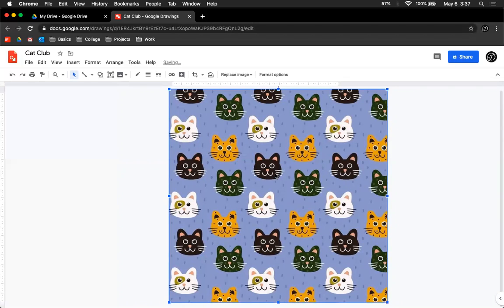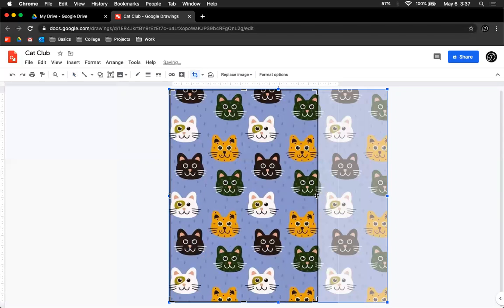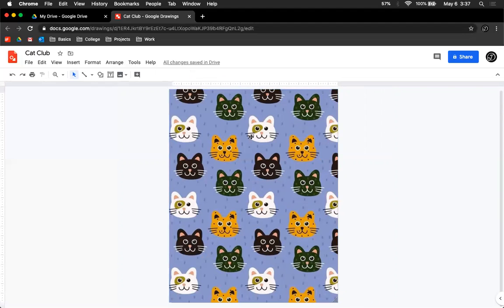If I double click on the image, I can actually crop it. I can move it all the way to the right, or I can move it a little bit more over here. Okay, now it fills up my entire page.